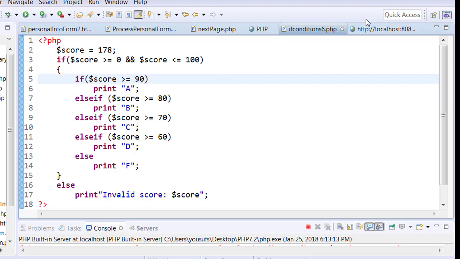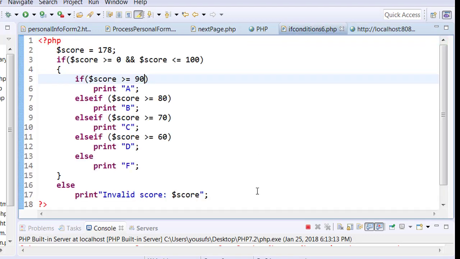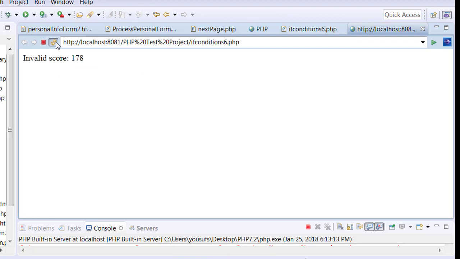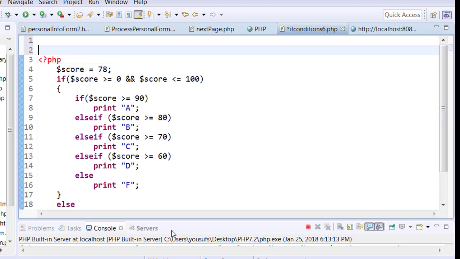Now that we are checking in this if condition, which is making sure that the score is between 0 and 100, we do not need to check the condition again over here because when the value comes this far, it is already less than or equals to 100. We just want to make sure that it falls between 90 and 100.